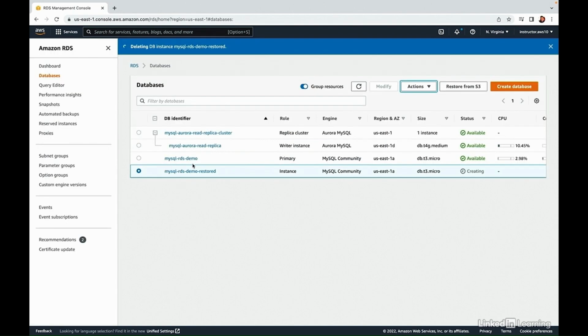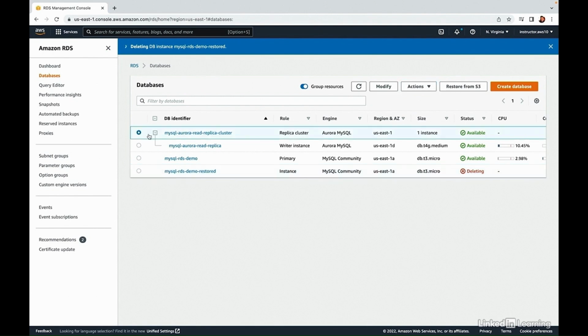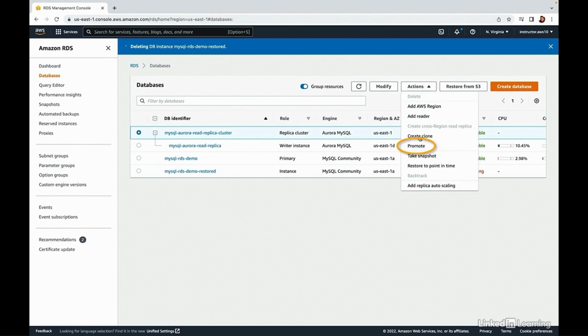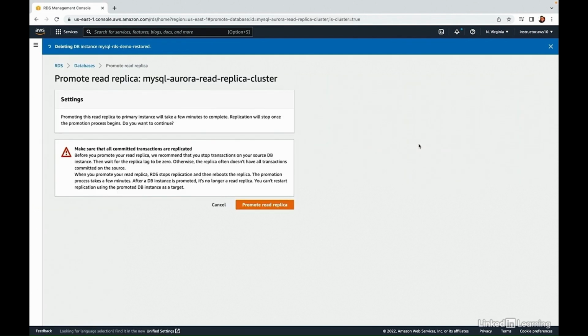As for MySQL RDS Demo, you can do the exact same steps to that database, or if you want to continue to follow along with this course, keep it around. We'll use it later in the course. For the Aurora cluster, what we need to do is click on the row for the replica cluster, and before we can delete it, we need to go to Actions and choose Promote. This will turn it into its own full-fledged standalone database instead of being a read replica of the MySQL demo.